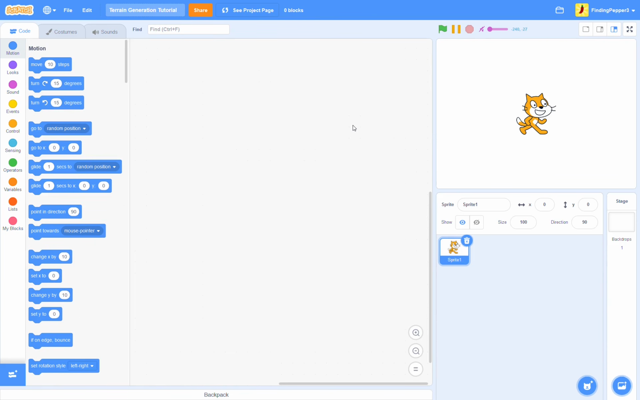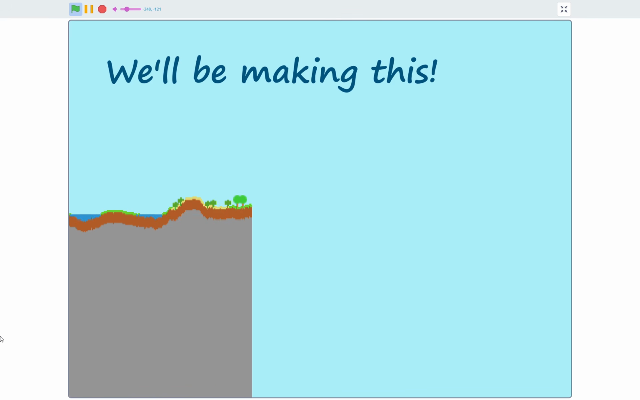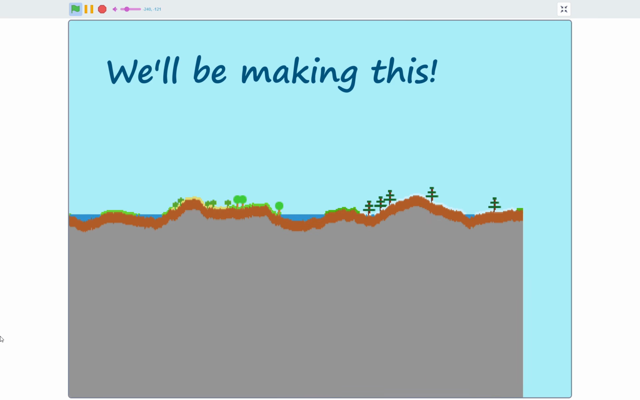Hello, my name is Pine Pepper, and today we're going to code terrain generation in Scratch. We'll write code to make hills, valleys, lakes, trees, and even multiple biomes. I hope you're as excited for this as I am.